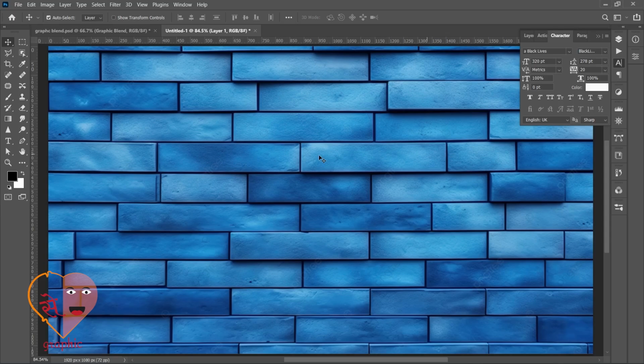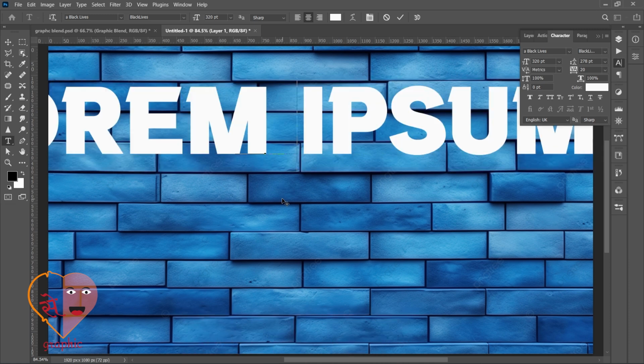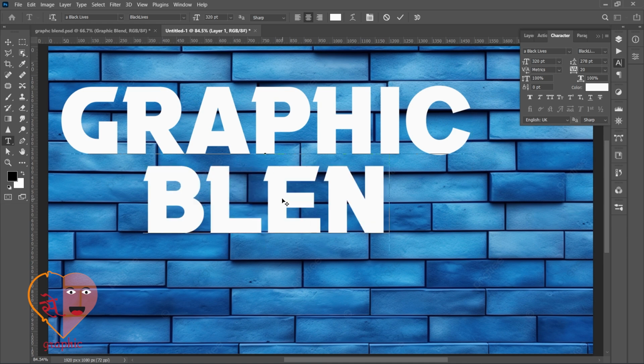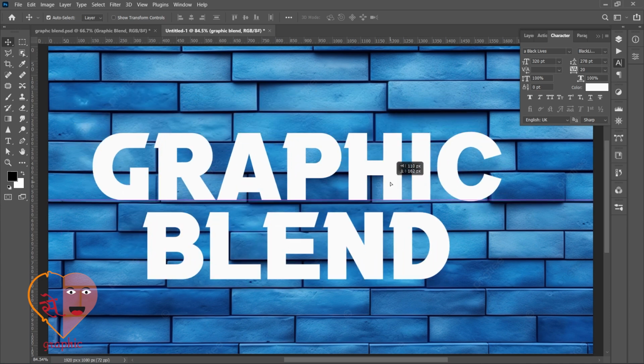Go to Text Tool or press T for shortcut. You can choose any bulky font. Write your text. Adjust it.